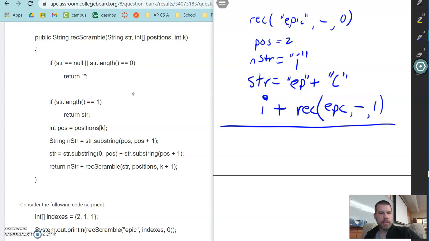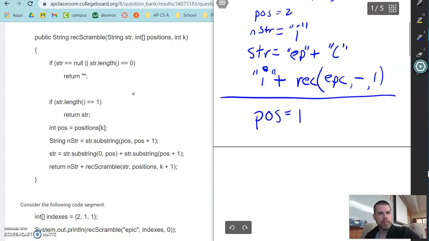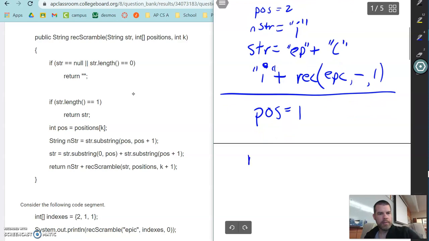So we have a 3-letter word this time, EPC. Okay. This time the k value is 1, and so we get the value that's at index 1 of our array, which is 1. We make a string, inString, that gets a value from our parameter here. 0, 1. So P is the value that we get.